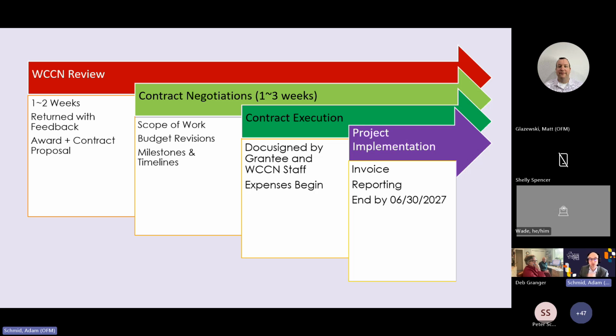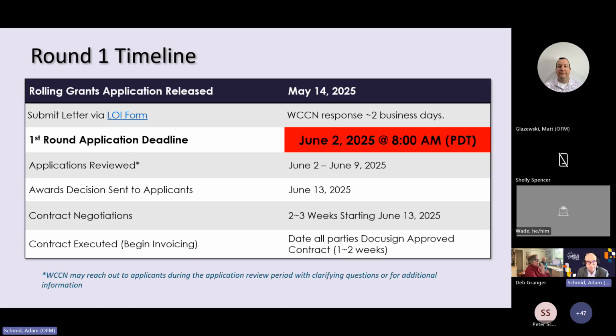So now that we understand the full process, let's take a look at the timelines for the first window to apply and then that continuous rolling window, which will be open so long as there are funds available. So round one, the application was released today, May 14th, 2025, and will be iteratively updated from applicant feedback. Letters of intent will receive an official response from WCCN staff within 2 business days of submittal, and to be considered for funding in round one for an early July start date, applicants must submit the form by June 2nd at 8 a.m. Pacific Daylight Time.